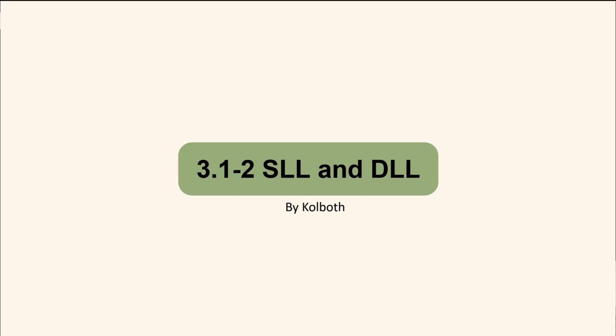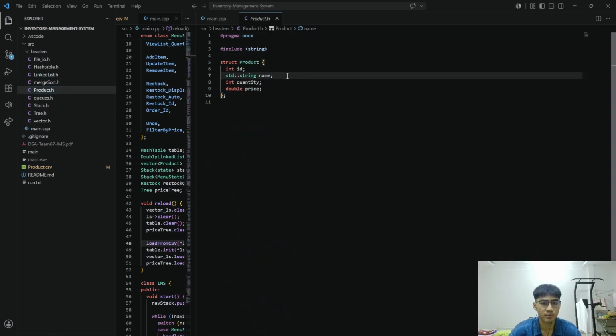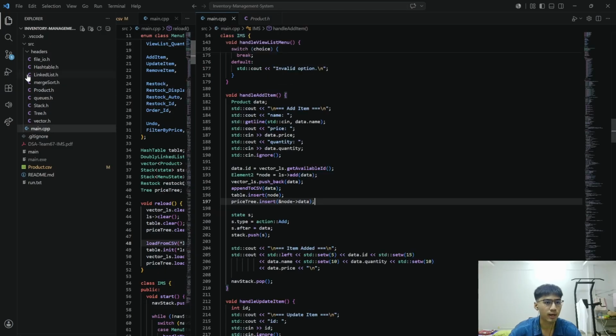Now moving on to my part especially. I created two structs for the node or the element. We had the element 2, which is for the double linked list. It has 2 pointers and the product data, which we define here, where it has an ID, a name, a quantity, and price.